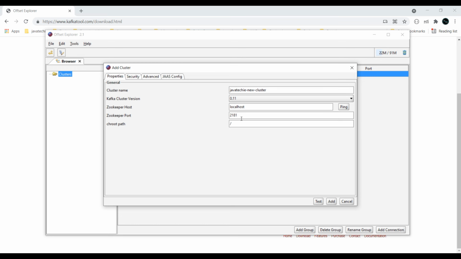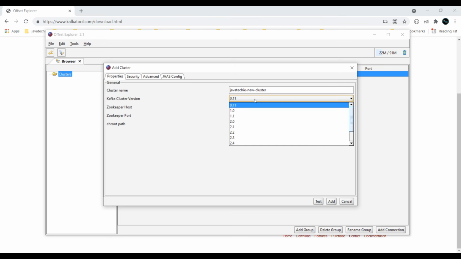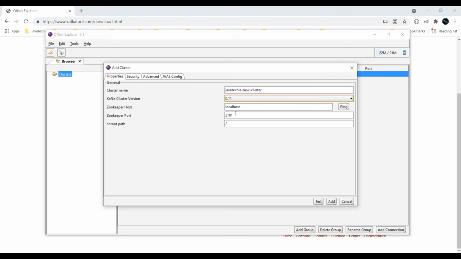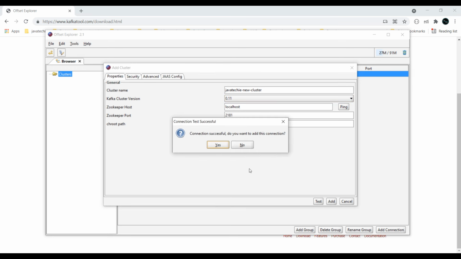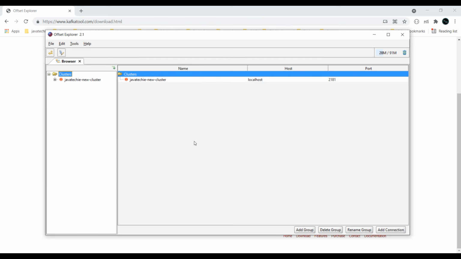Now it will point to your default port 2181 and the Kafka cluster version. You can upgrade and downgrade based on your need. And the host is localhost. Just click on test. Yeah, the connection is successful, because we are already running our zookeeper and Kafka server, right?